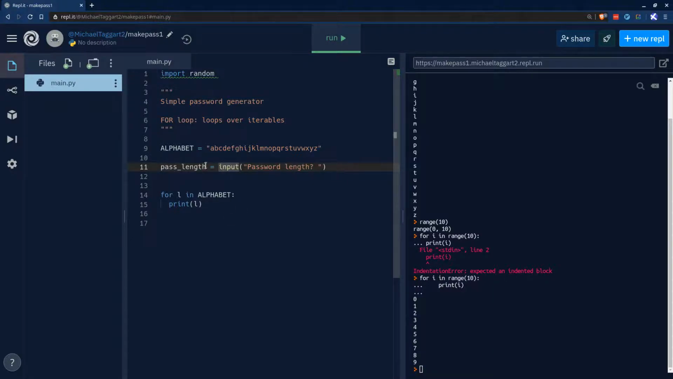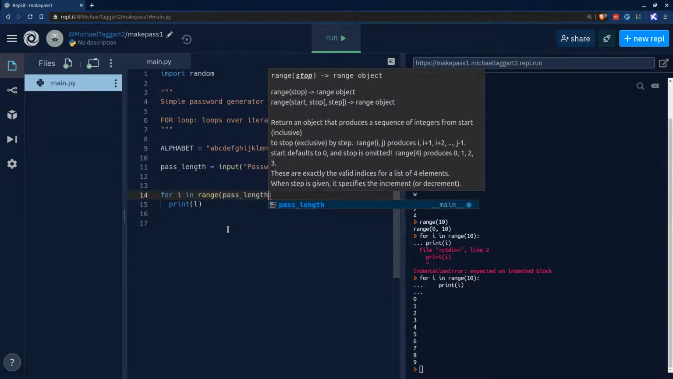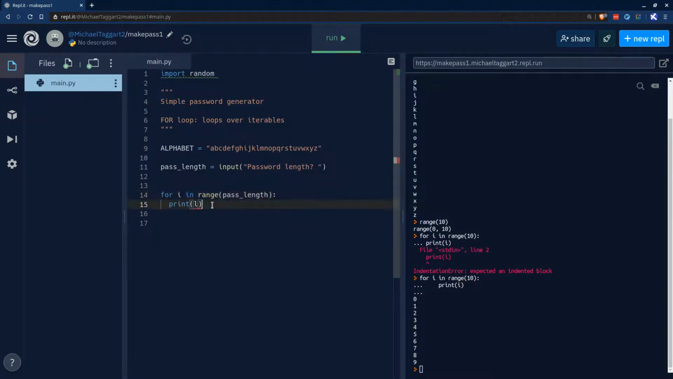So we're going to use whatever this pass length is as our range. And so we're going to change this up a little bit. Very commonly, you'll see for i in, and i is just short for iterator, i in range pass length. What do we want to do? Well, we want to make a new string. We want to make a new password. So what we're actually going to do here is outside of the loop, we're going to start that variable, password equals, with an empty string. We're going to start it empty and then add to it over the course of the loop.